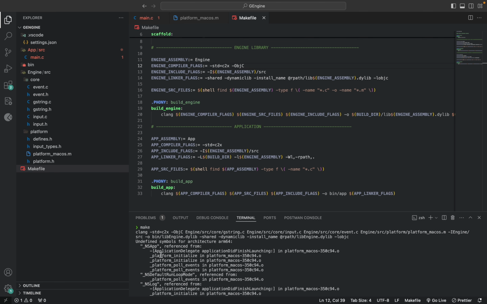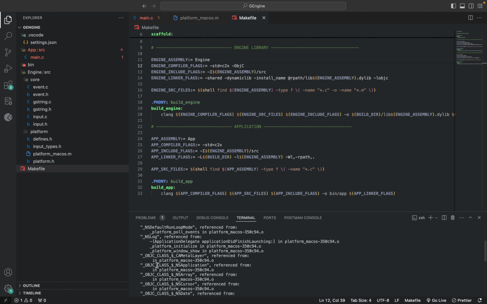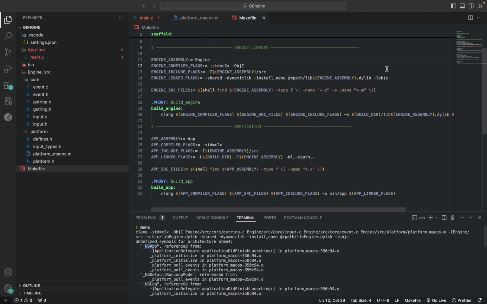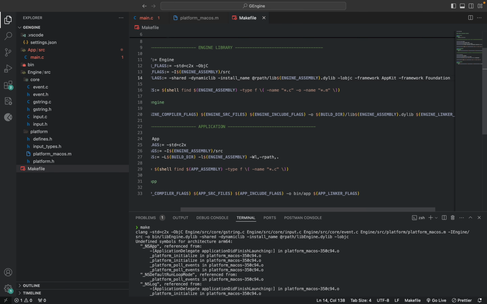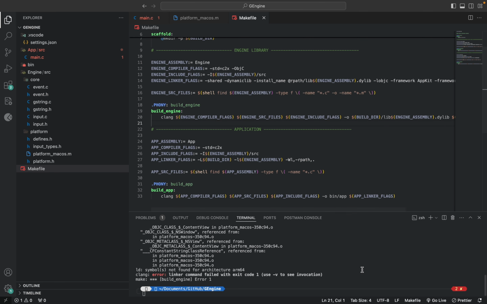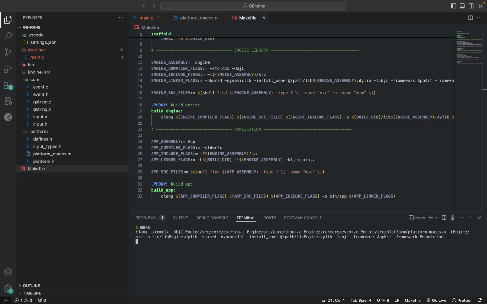Now the errors are different. Now it's saying NSApp, NSLog, and Objective-C class NSApplication are not found. These belong to a framework, and that particular framework is basically Mac related. So in our link flags, right after this, all we can do is say -framework AppKit, and then -framework Foundation as well. So let's save these two, and let's see if it reduces the amount of errors that we have.